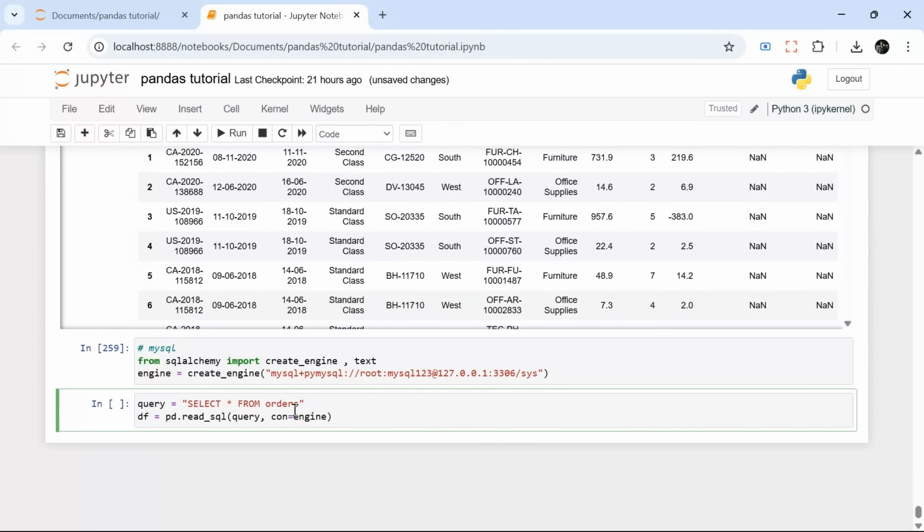Okay, so select star from orders, right? So this is my query basically. And I'm saying df equal to create a data frame using pd.read_sql. It is very similar to pd.read_excel and read_csv, similarly read_sql. Here we have to pass two parameters. One is the query, using which query I want to read data.